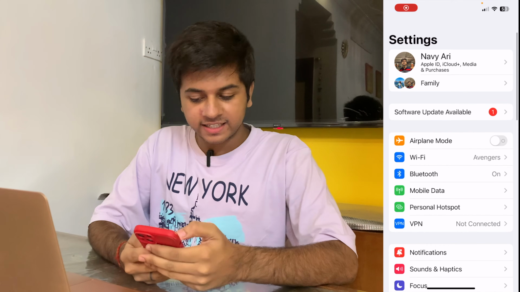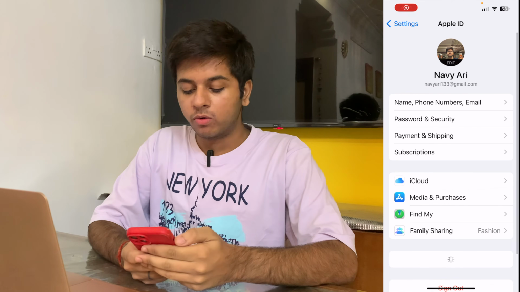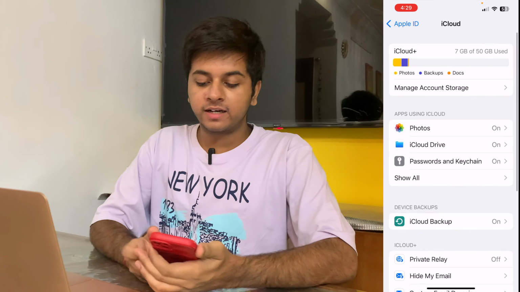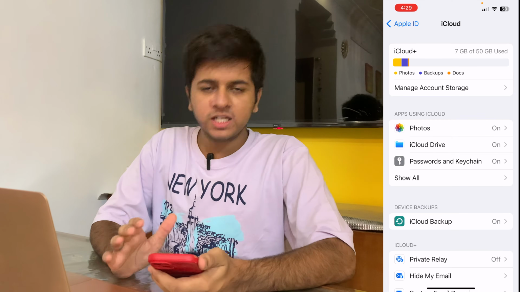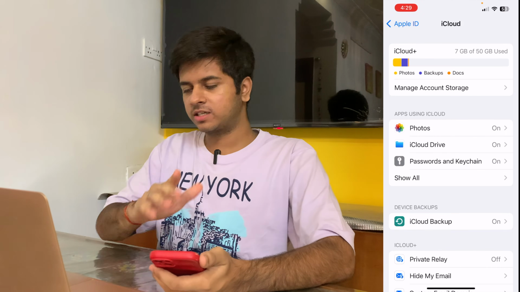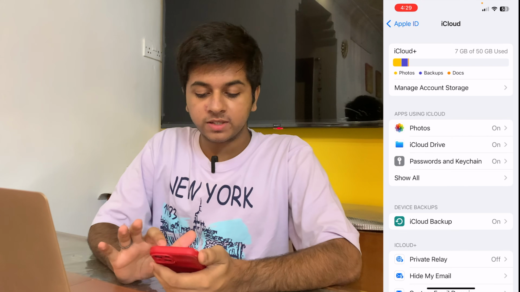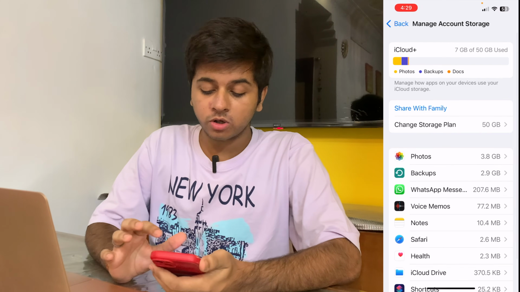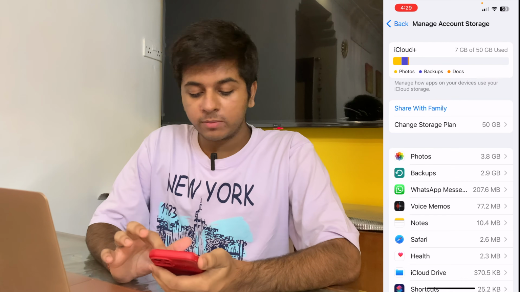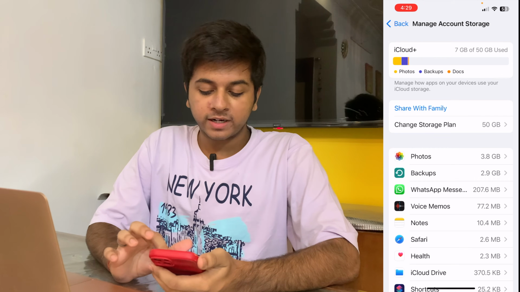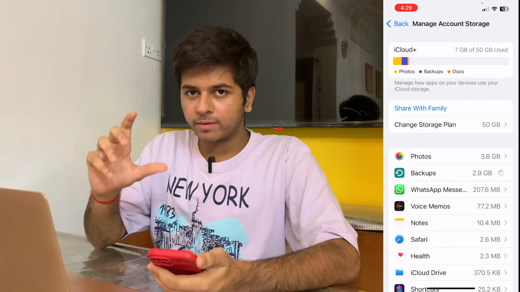So ये मेरा iPhone 13 है, so I'll go into the settings and then I'll go into iCloud, and the plan which I've taken is of 50 GB. I'll come into the pricing section later. So मेरे पास 50 GB है and I have used 7 GB. So let me just show you what I have used. So इसमें around 3.8 GB of photos है and 2.9 GB of backup. Let me just show you backup के अंदर होता क्या है.